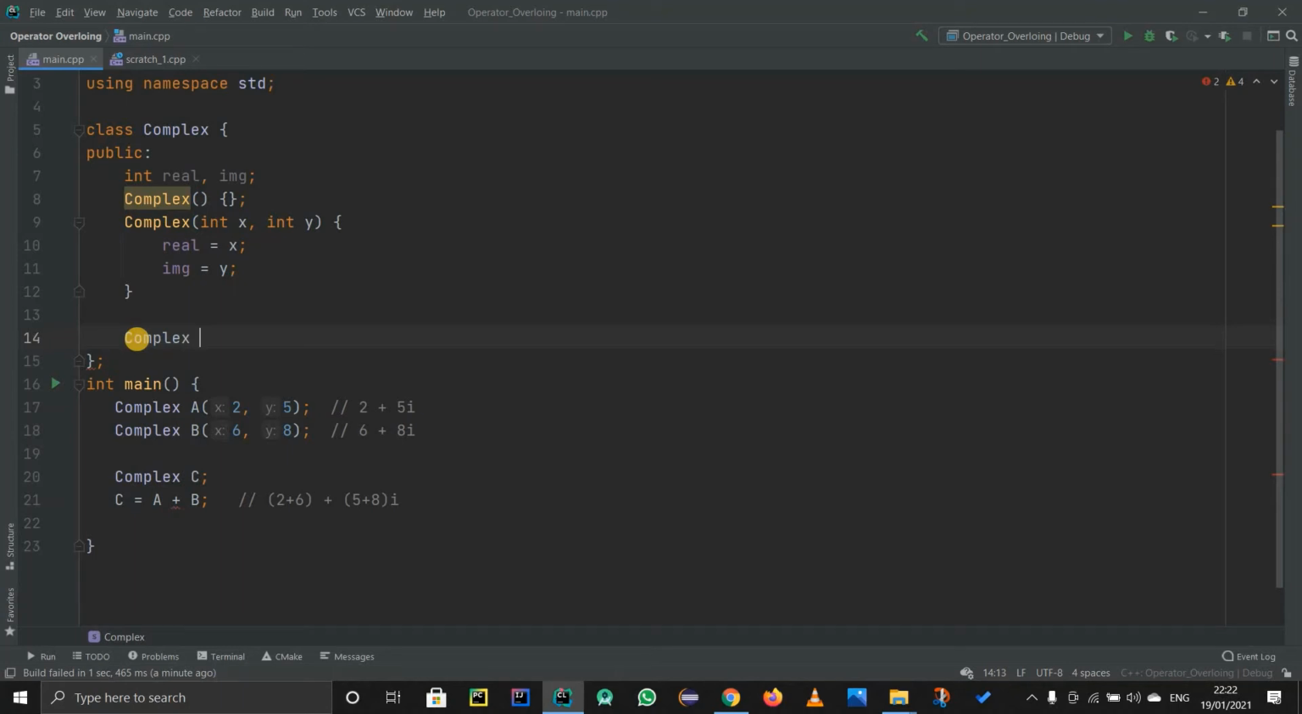So the function name is going to be really easy. First of all, we use this operator keyword, like CLion already suggested to me. After the operator keyword, we write the operator that we want to overload. It can be plus, minus, multiplication, or any other type of operator. But in this case I want to overload the plus operator, that's why I'm going to write that operator.